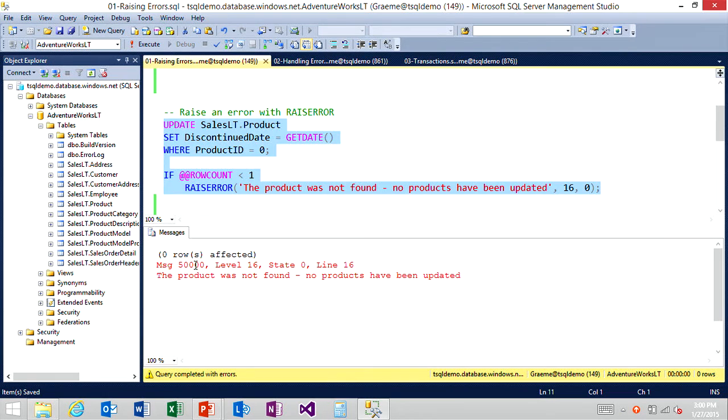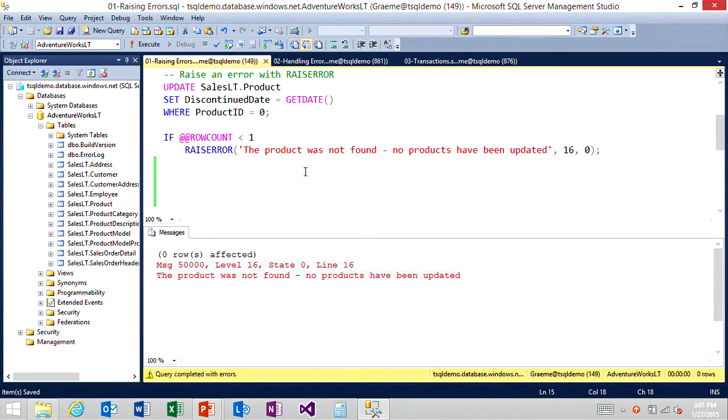And you'll see, yes, it returns 50,000 as the default error number. I didn't specify an error number, but because I used RAISERROR to raise a custom error message, it automatically gets assigned that number and it passes out my message. Now, I mentioned in the slides that RAISERROR has been there for a while and it's kind of been superseded by the THROW statement.